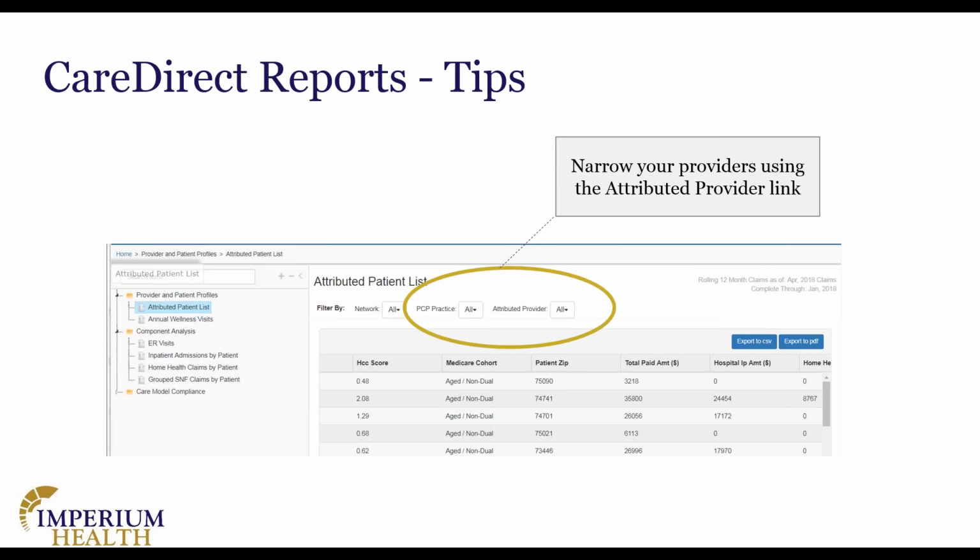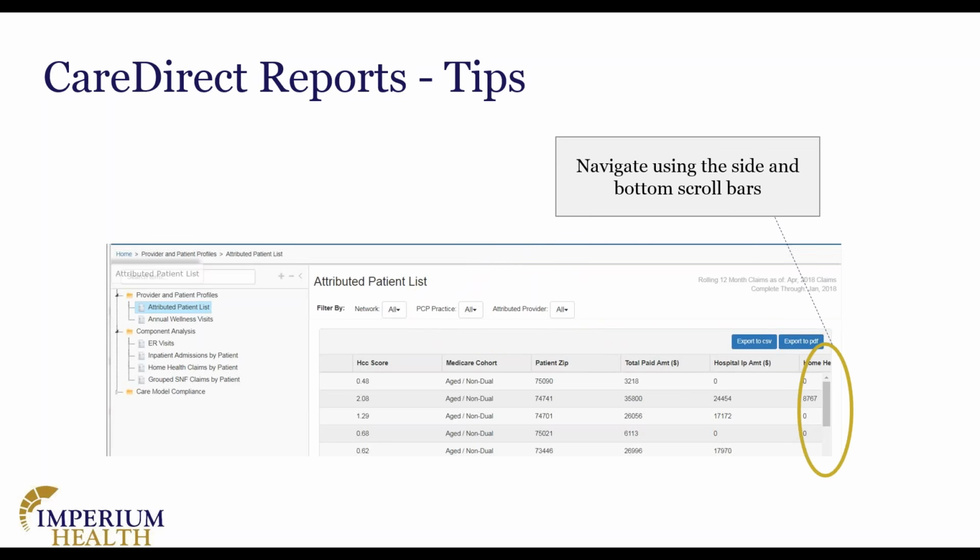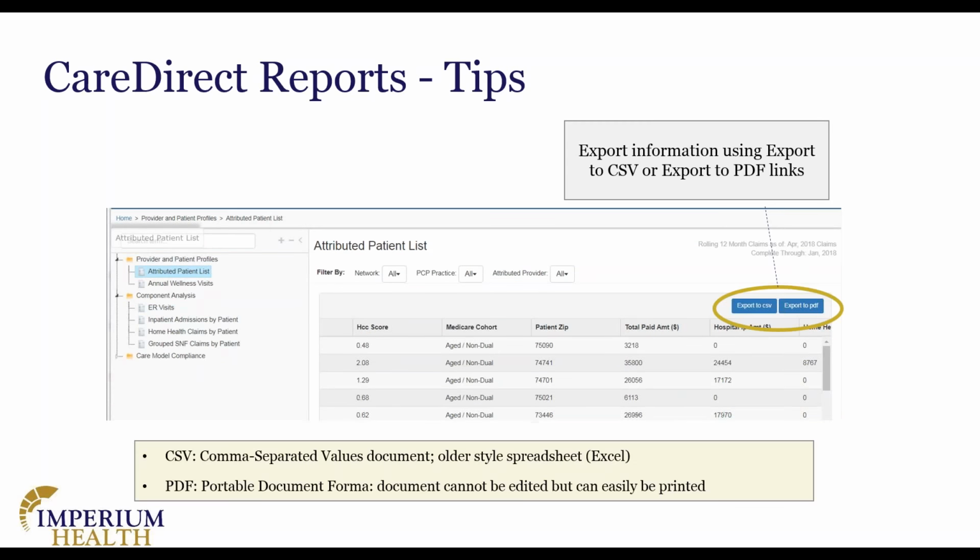For many of us, we'll have the opportunity to select either multiple PCPs or multiple practices. You can use the drop-downs associated with the PCP practice or attributed provider drop-down to select which providers that you'd like to see information on. On the right side of the screen, and one got cut off but it would have been on the bottom, there's two scroll bars that'll let you navigate left to right or top to bottom to see a little bit more information on the reports that are available to you.